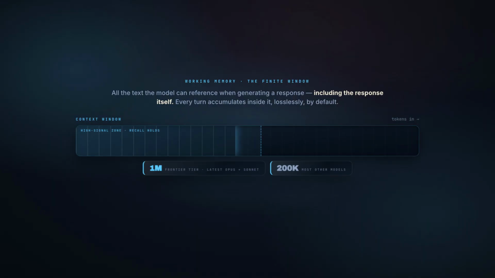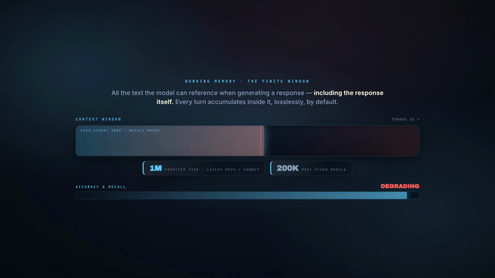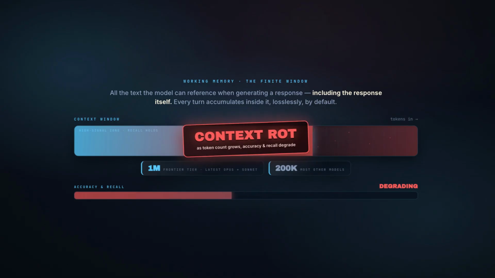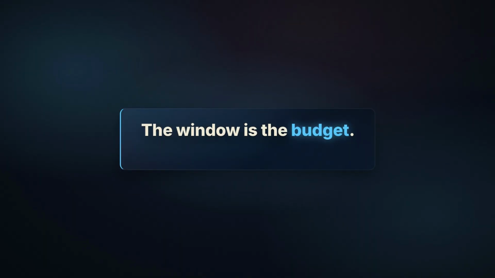Quote verbatim from the Anthropic docs, "As token count grows, accuracy and recall degrade, a phenomenon known as context rot. This makes curating what's in context just as important as how much space is available." The vendor that sells you a 1 million token window is the same vendor telling you that filling it makes the model worse. The window is the budget. Context rot is the interest you pay for overspending it.